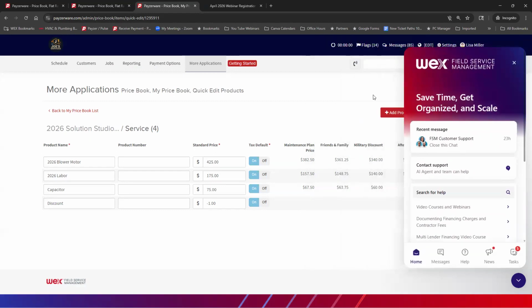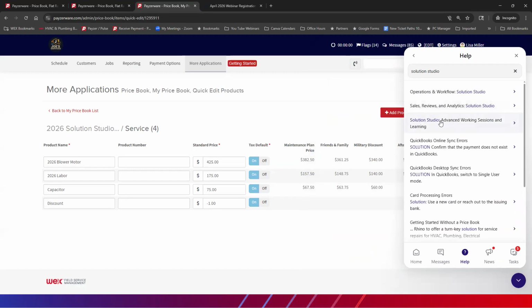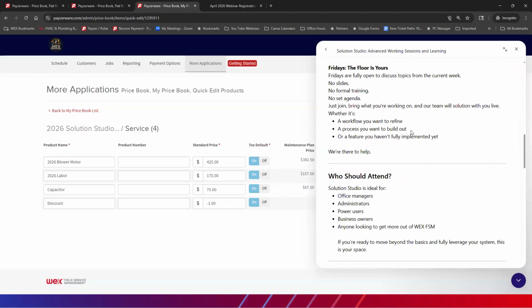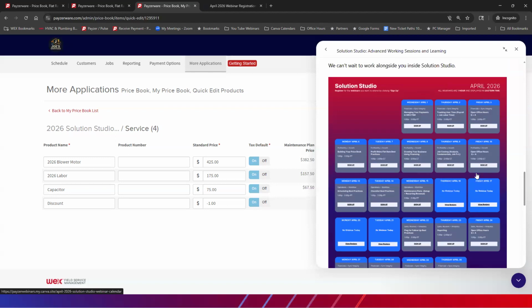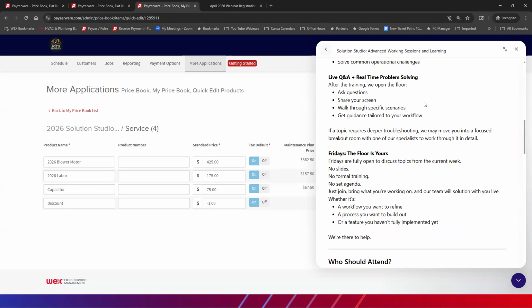Now, mine, they buried a little bit so that the people who are starting didn't get lost and go to mine first. And mine is Solution Studio. And you go to Advanced Working Sessions and Learning, tells you a little bit about it. Then you come back down, and that's where my calendar is. I'm going to be off a couple of days next week. So there are some replays that you can watch, but that is how you find those to get signed up.